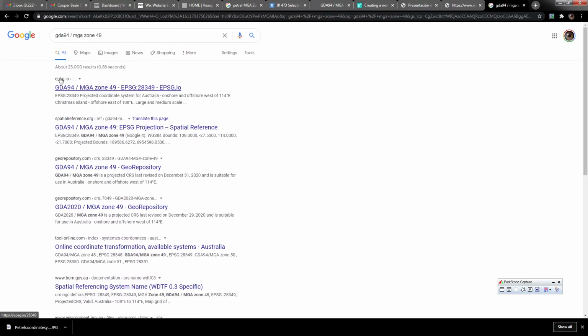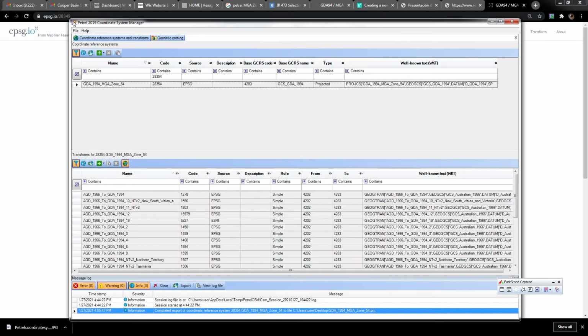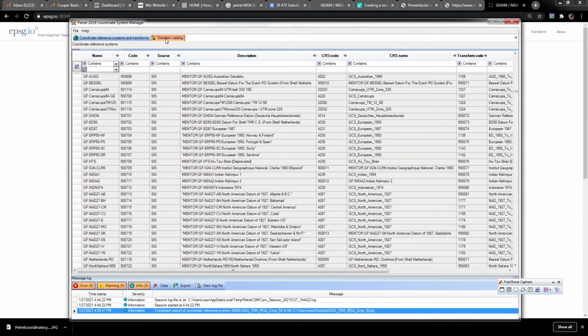You're going to find this website, epsg.io. They are the ones that have the EPSG code. So now we have a code, which makes this a little bit easier. I'm going to copy and paste that. Then you're going to go over here to Coordinate System Manager, then to Geodetic Catalog, and then click on Create New Conflation Policy.